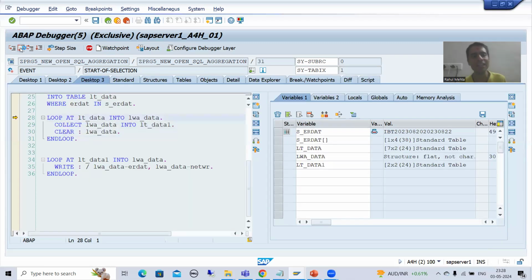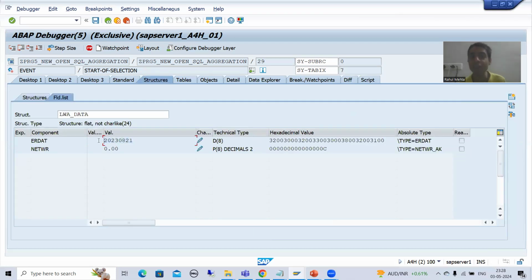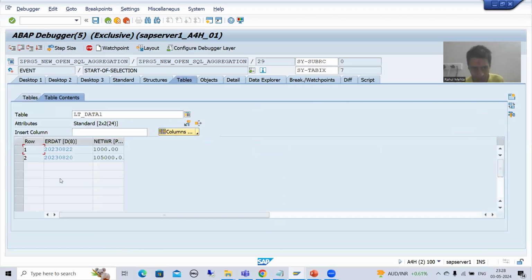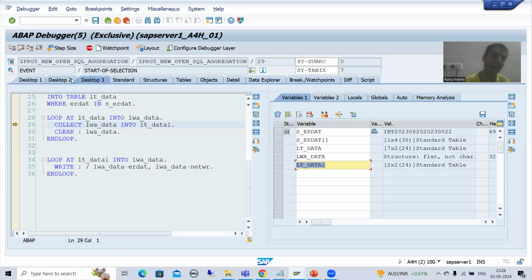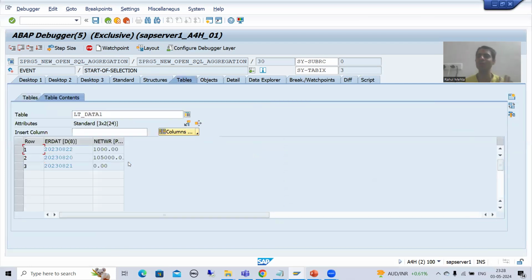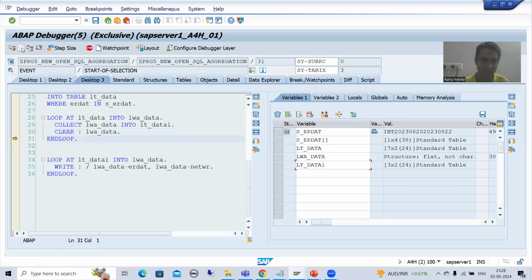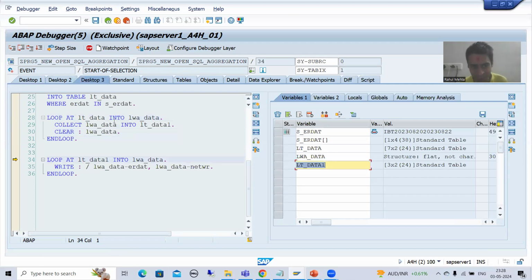Now the loop will go for the last iteration. What is the date? 21st August now. Do you have an entry for 21st August here? We do not have an entry. We have 20th August and 22nd August, so it will be treated as a unique entry. Now you can see we have 3 records in the internal table, and all 7 records are done. These 7 records were collected into 3 records, and we are displaying these 3 records.